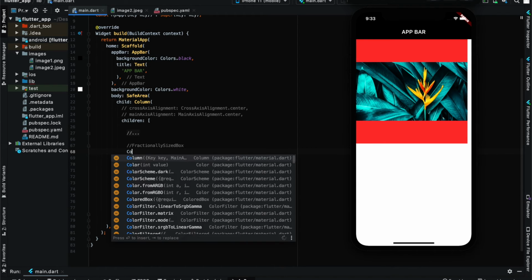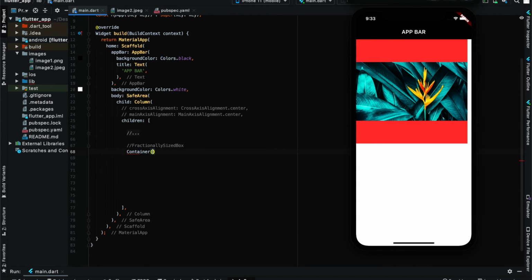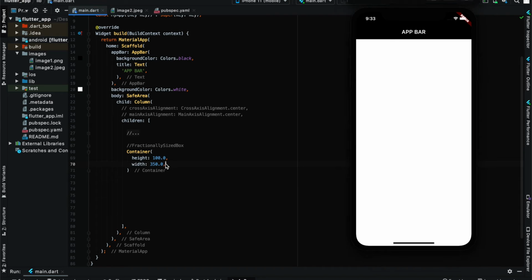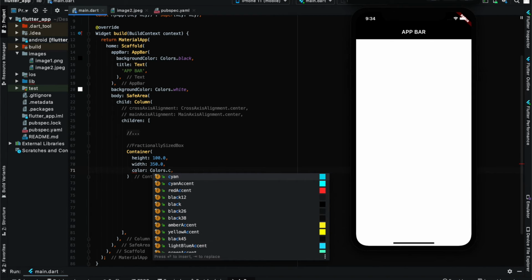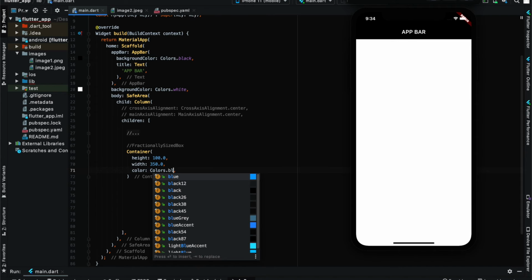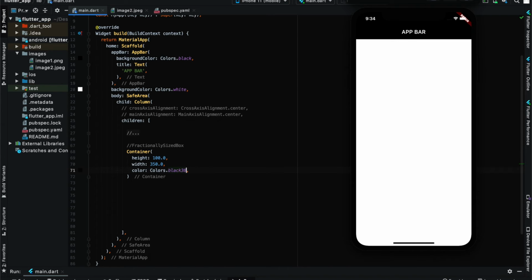filled by it. So let me just take a container. We have this container. I'll again give the height 100. Then I'll give the width as 350. Yeah, I'll just change the color. So let me take it as Colors dot, sorry, let me take it as this. Okay, so it will be drawn.